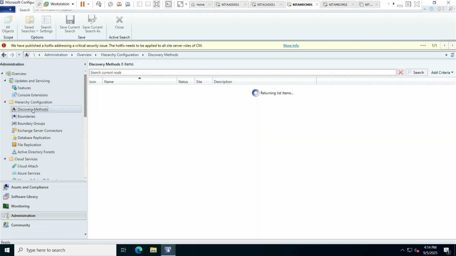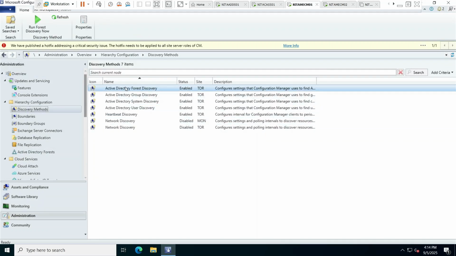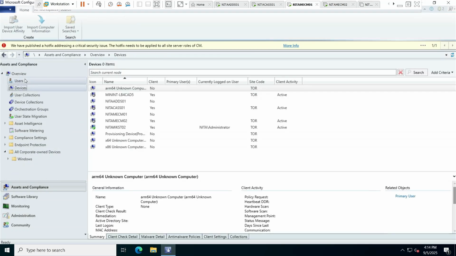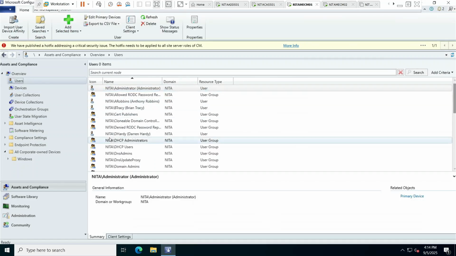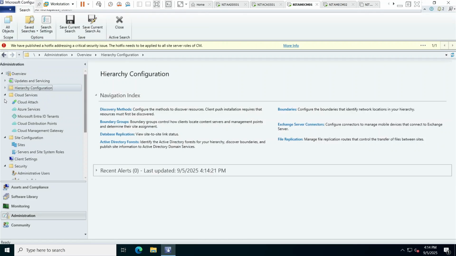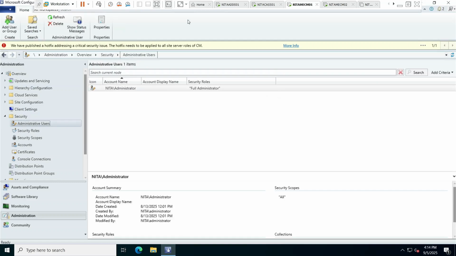Now let's go to discovery methods. Yes, everything is enabled. All the devices and users are also visible. And if we go to our administration, that is our security, again, for all sites, I'm only using one domain admin account. So this account is the one that has full access over every server, because this is my domain admin.